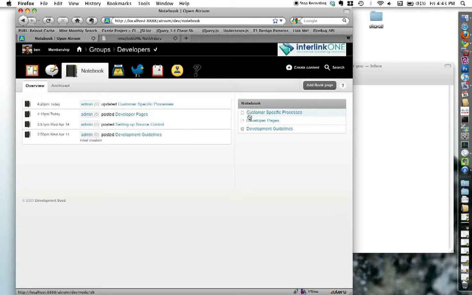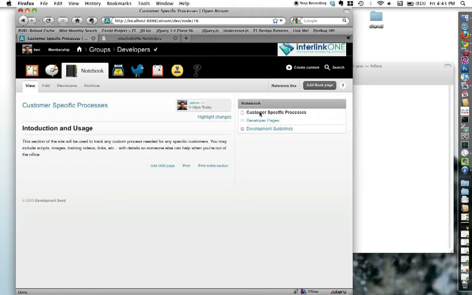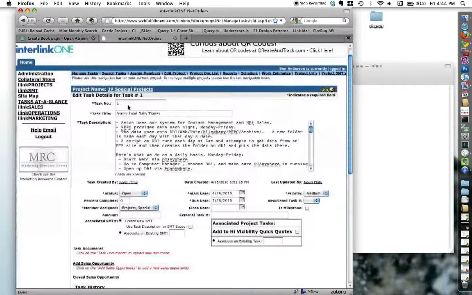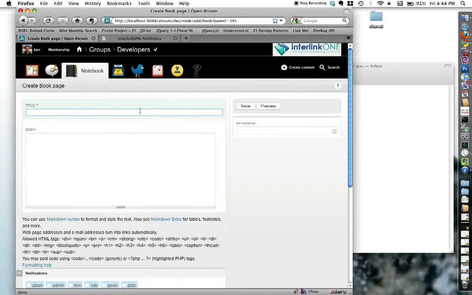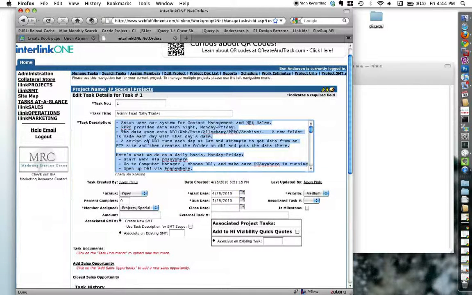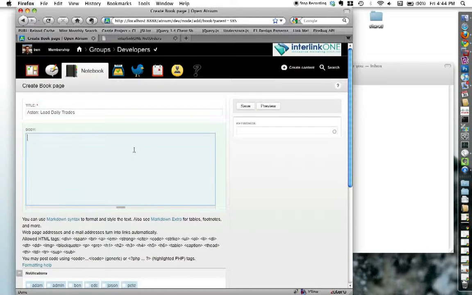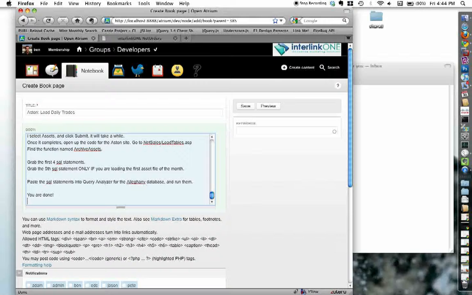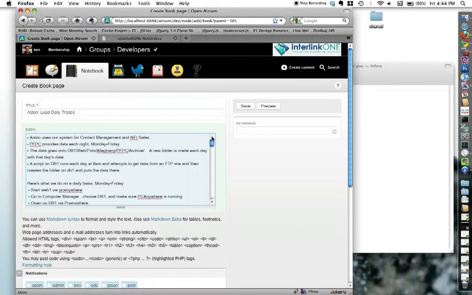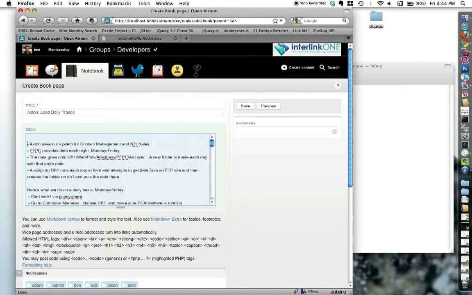So for now, I'm going to focus on the customer-specific processes, and this is just the main section, but we want to add a new page here. So I'm going to click on Add a Child page because I'm going on vacation, and I want to tell people how to load the Aston trades. So I'm going to set up a new page, and I'm just going to copy this right out of the tasks. All right, so I'll just do a quick cleanup here.